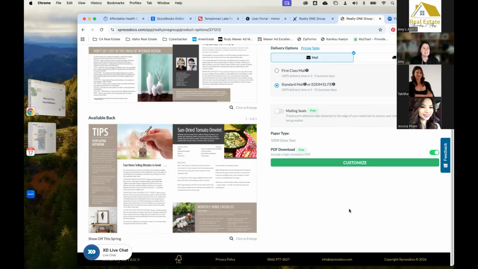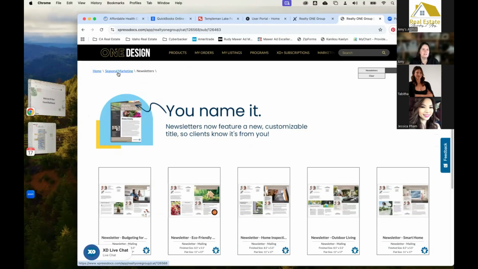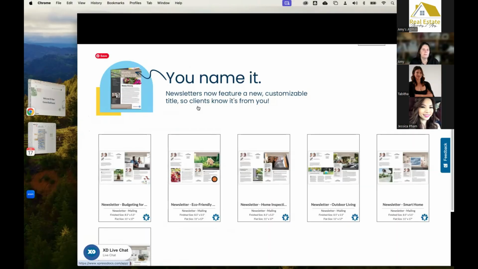So it does have these. You could just take these articles, steal them, and put them on your newsletter. You could get this and then just download the PDF of it and use it in your newsletter. So some cool things there. If you were going to mail it out, it has those options to mail it directly. So it's got some cool newsletters in here. Newsletters are under seasonal marketing, and they feature a customizable title so they know it's from you.